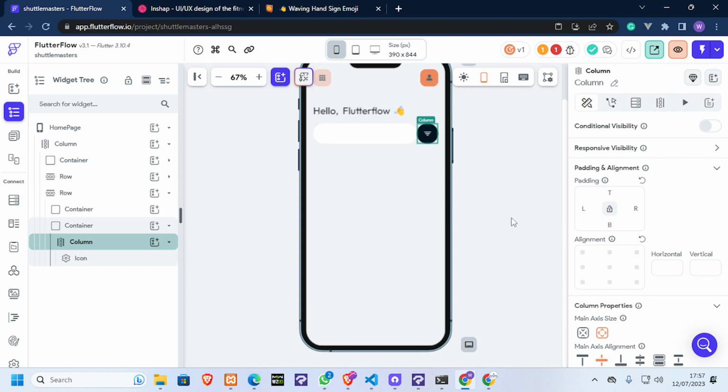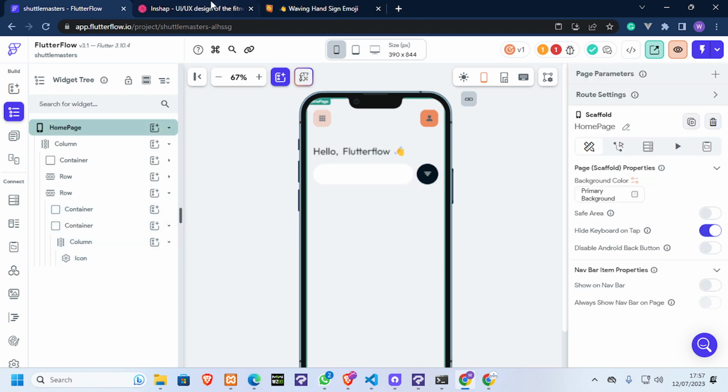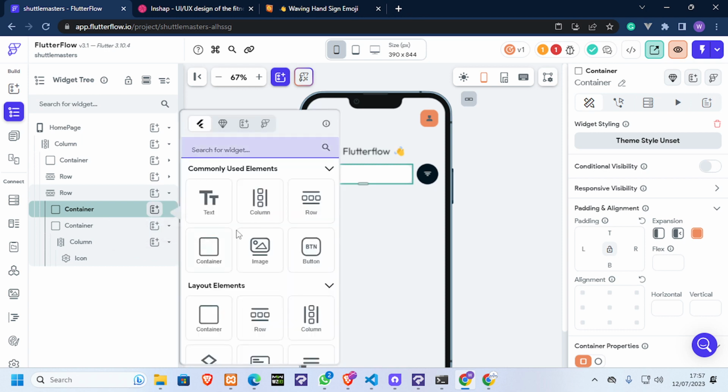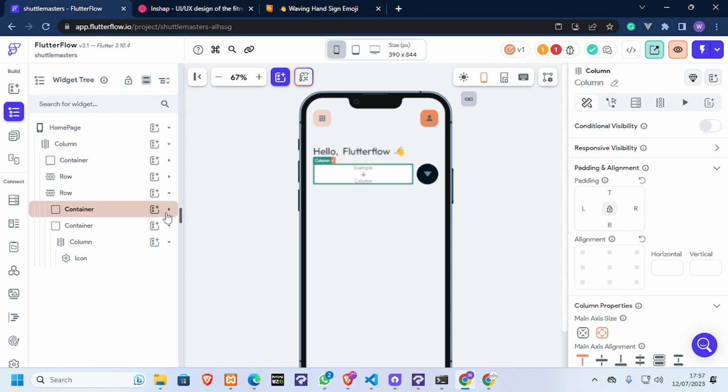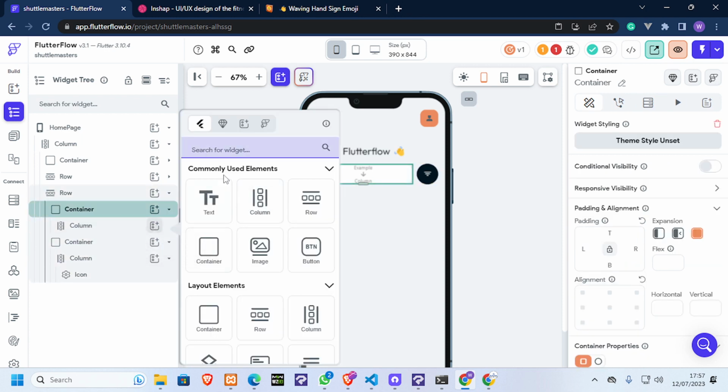Then we might need to do some padding on it. So we might say on the left we need a padding of 10. Yeah, 10. Then inside our container we now need to put our text field. So we're going to go inside our container and look for column. Inside the column we now add our text field.